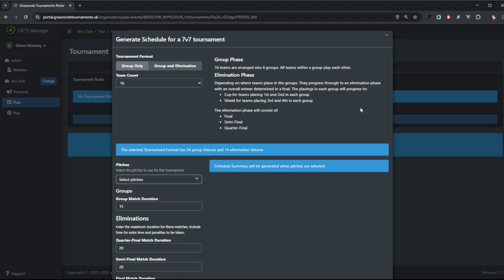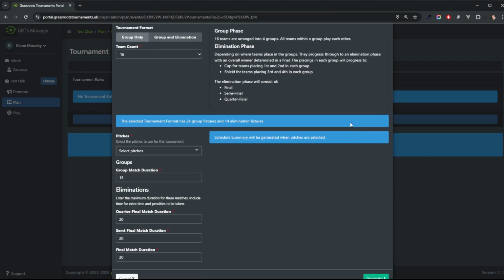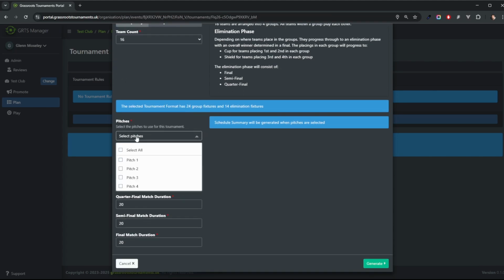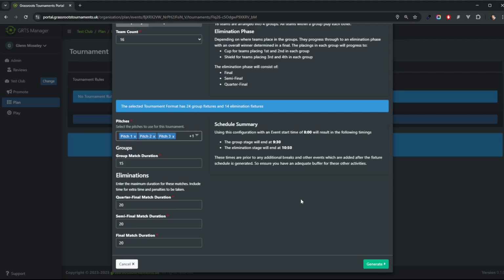The placings in each group will progress, and then we've got a cup for teams placing first and second in each group, and then we've got a shield for teams placing third and fourth in each group. The elimination phase will consist of a final, semi-final and quarter-final. So moving down here, I'm going to select which pitches I want to use. I'm going to use all 4 pitches. I've only got one tournament happening at this event today.